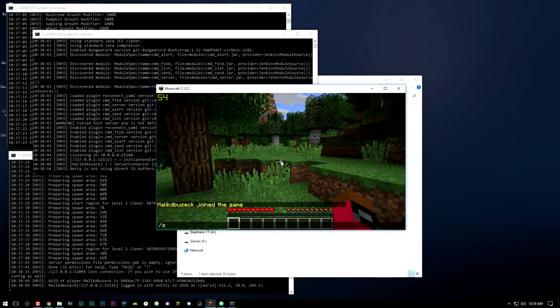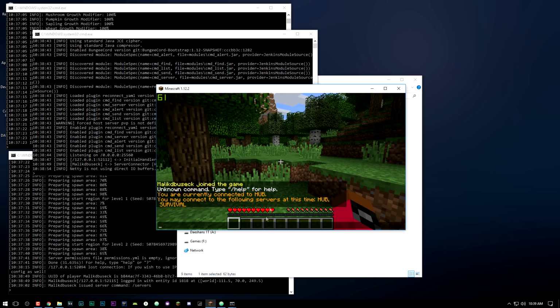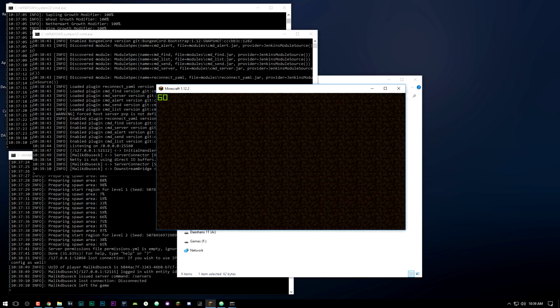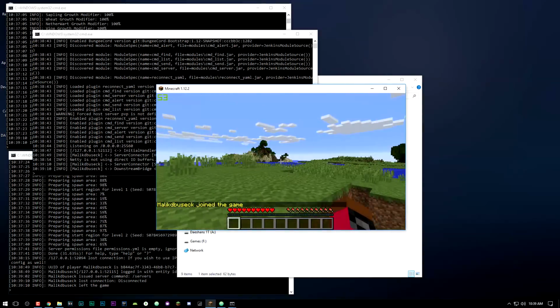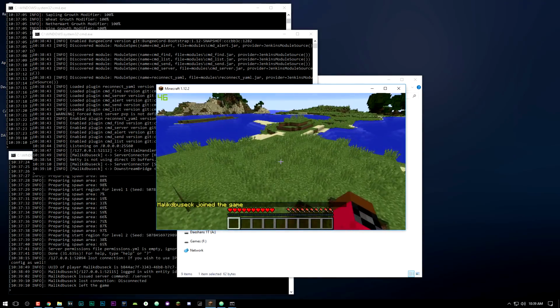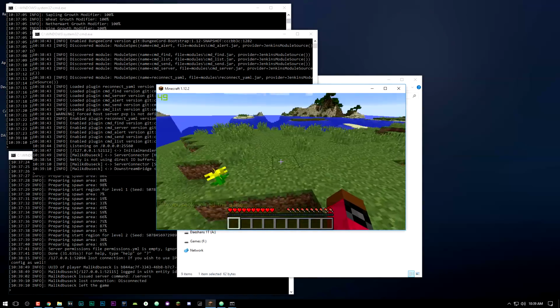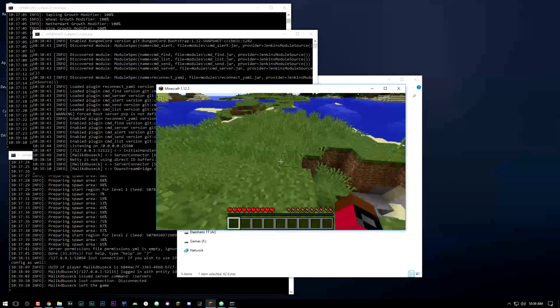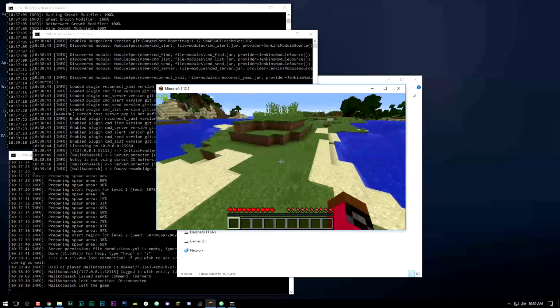So now if we go ahead and do server, you are currently connected to hub, but we also have access to survival. So we'll do server survival. And you can see there that we have jumped to our survival server. So we have our BungeeCord set up, and now next episode we'll get into doing some basic development on some basic Bungee plugins.